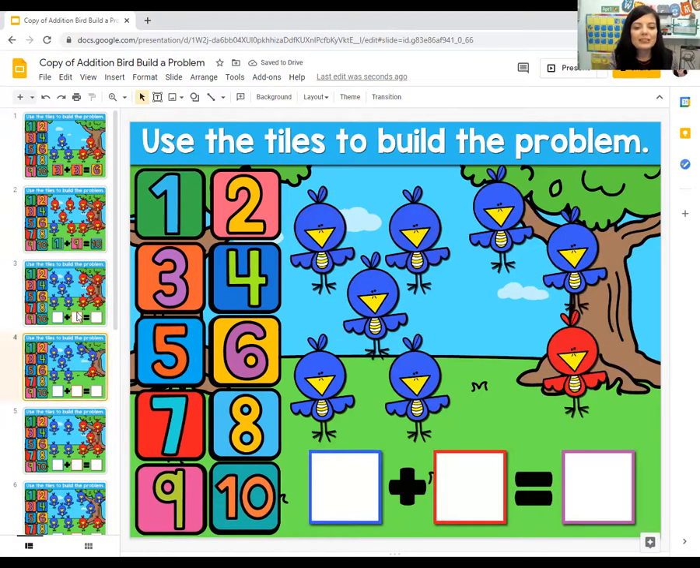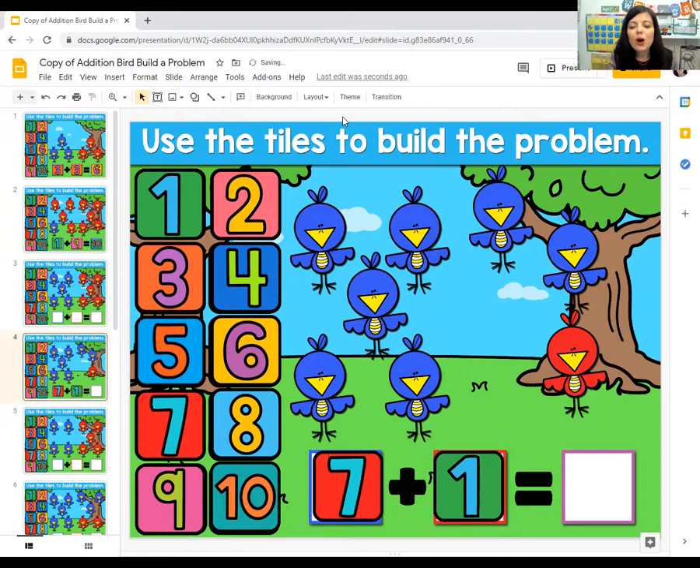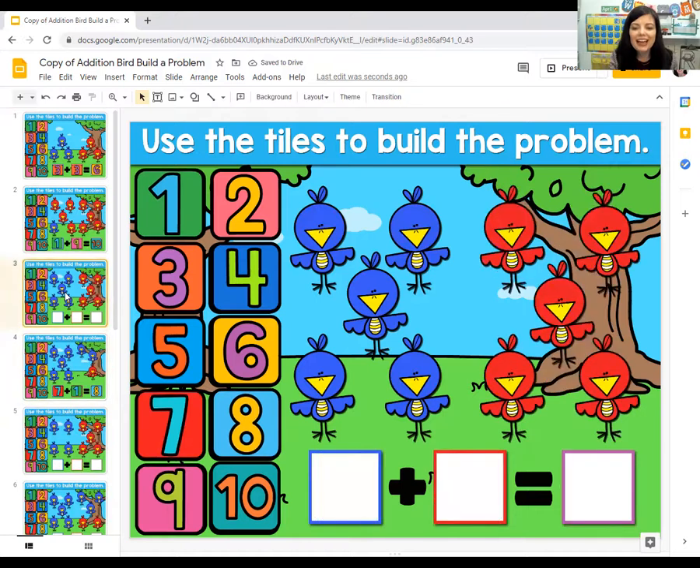How many bluebirds can you see this time? 1, 2, 3, 4, 5, 6, 7. How many red birds can you see? Just 1. How many birds all together can you see? 8. 7 bluebirds plus 1 red bird equals 8 all together.